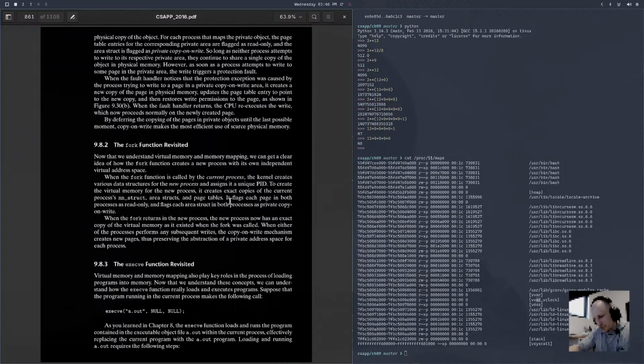Okay, where did we leave off reading here? Okay, so here we go. For each process that maps a private object, the page table entries for the corresponding private areas are flagged as read-only, and the area struct is flagged as private copy on write. So long as neither process attempts to write to its respective private area, they continue to share a single copy of the object in physical memory.